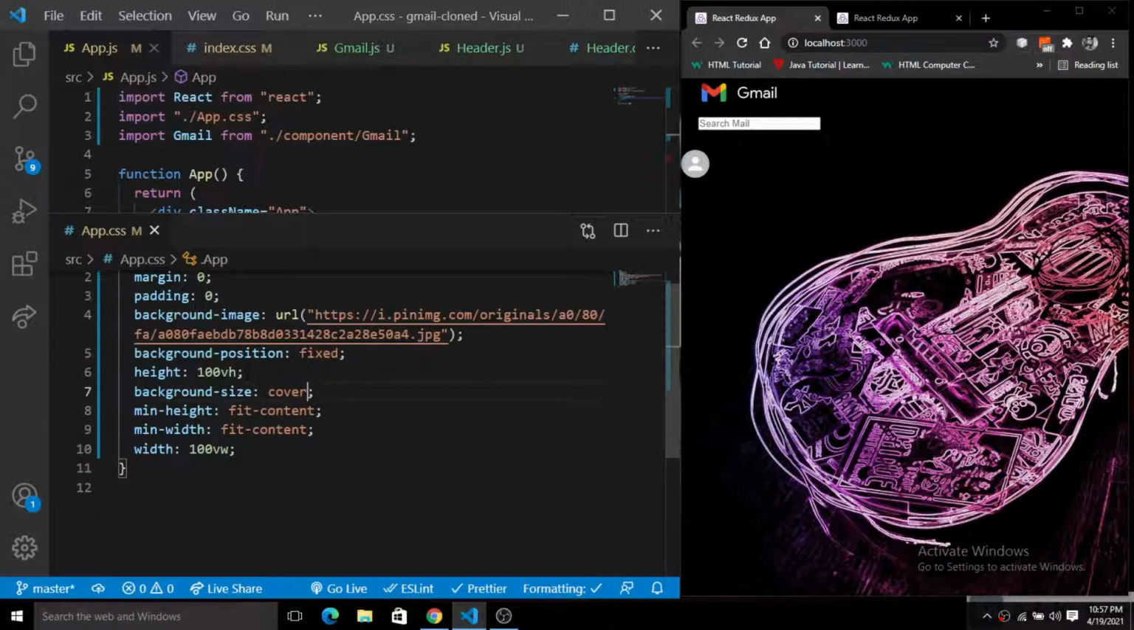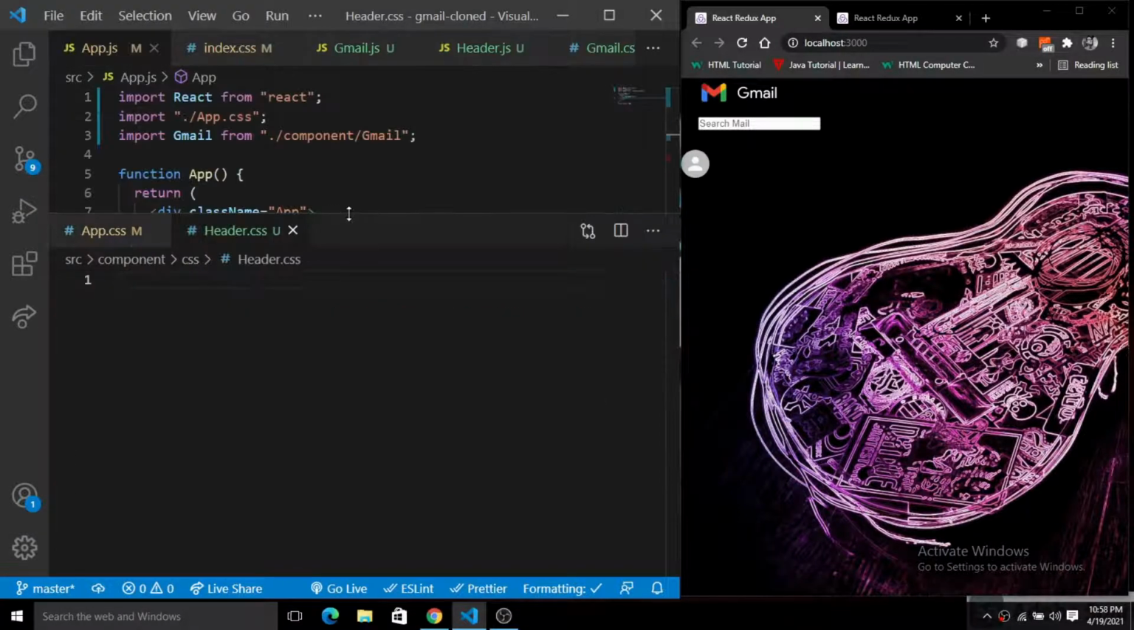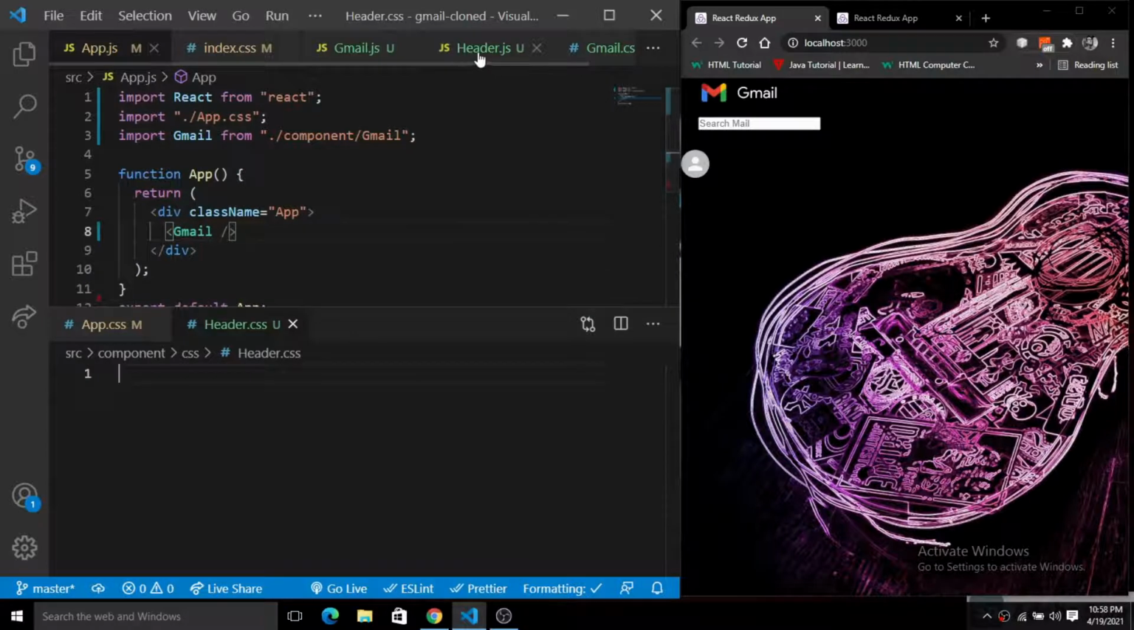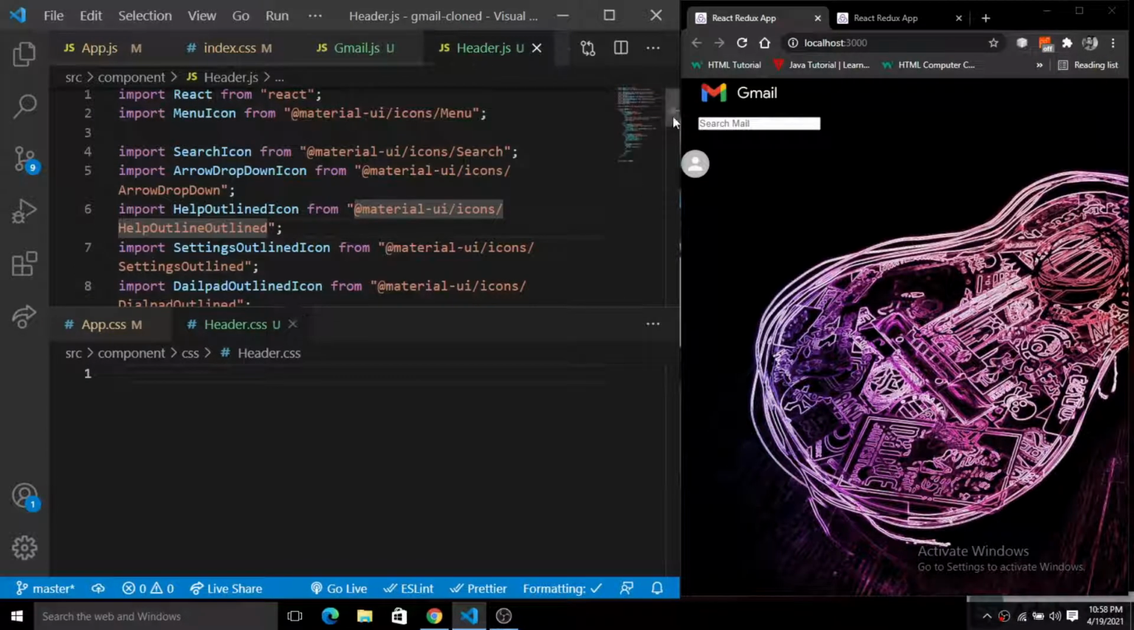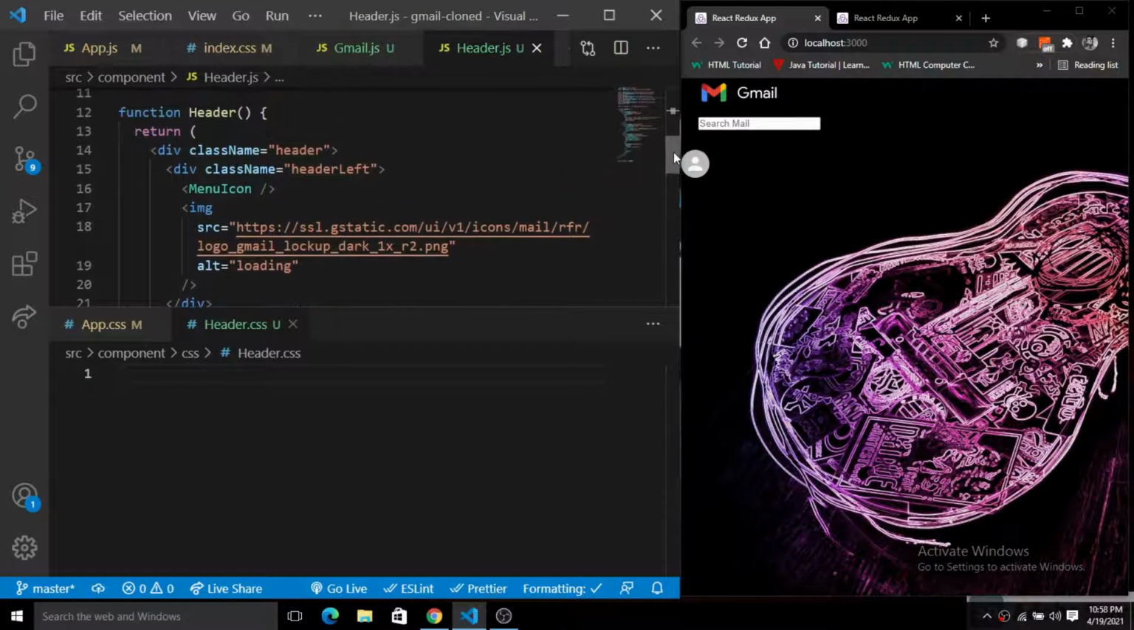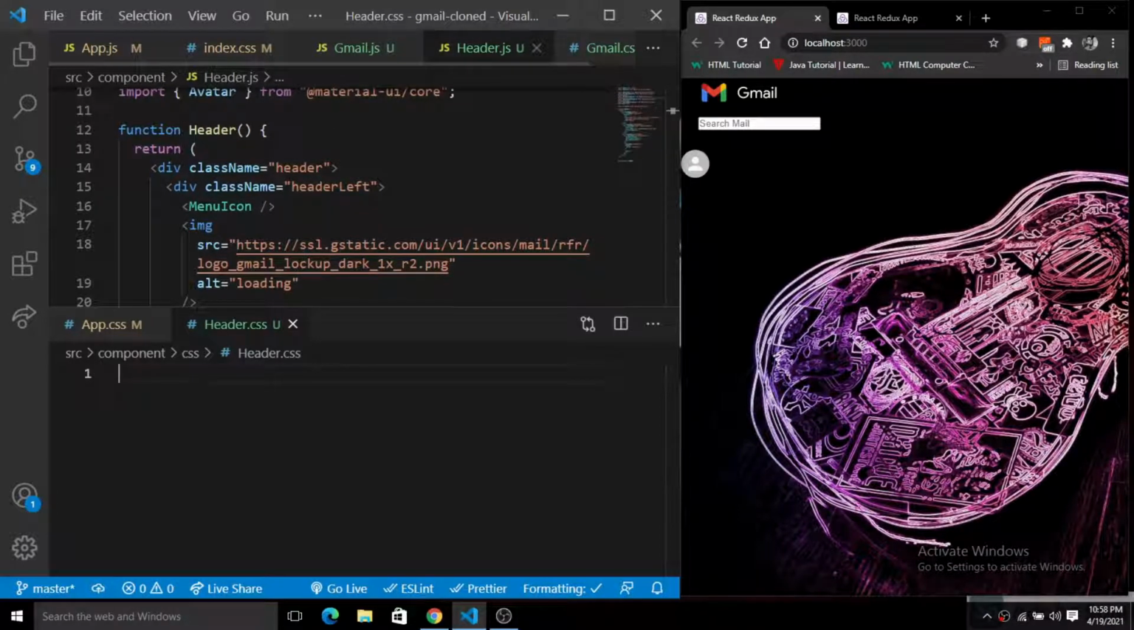Okay, so now the next step is to simply do the styling for the header.css. So simply what I'm going to do, I will simply grab this header.css and put it inside of there, and now we'll simply open the header.js. Okay, so basically what we have to style here. So here we have this header. So first of all, let's style this header.